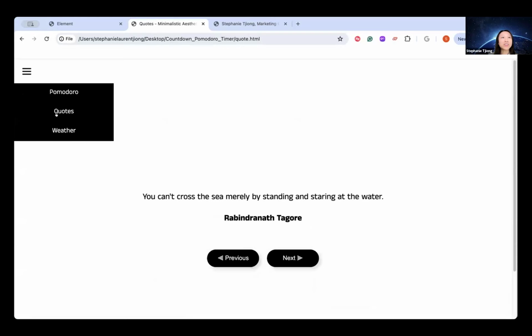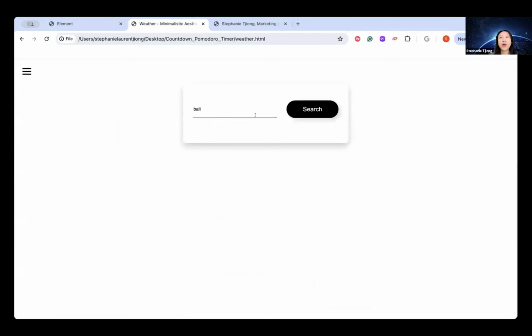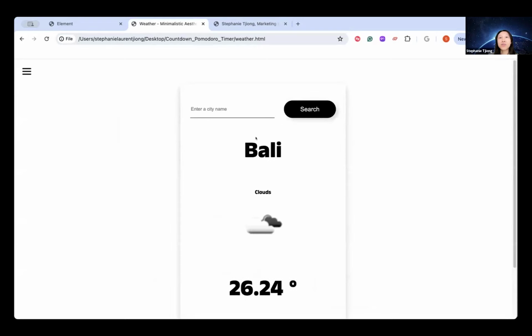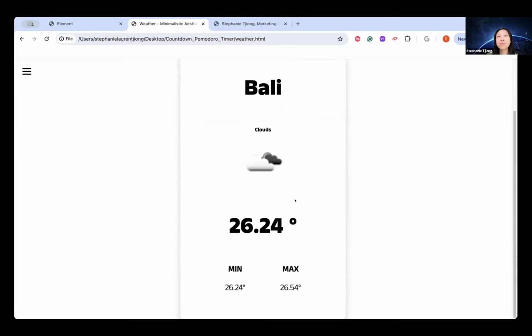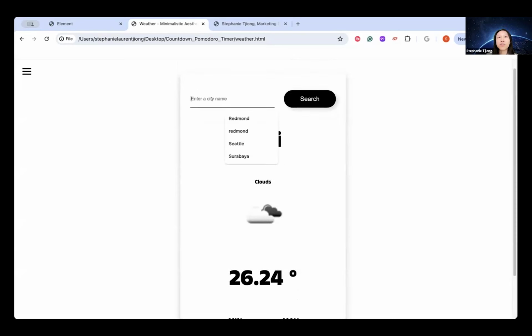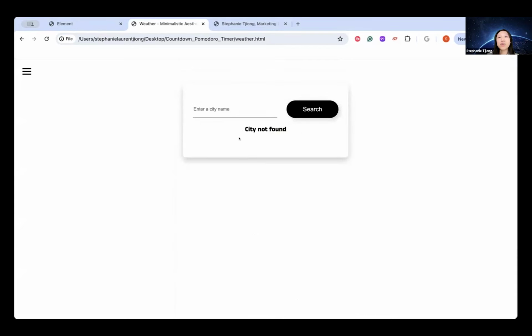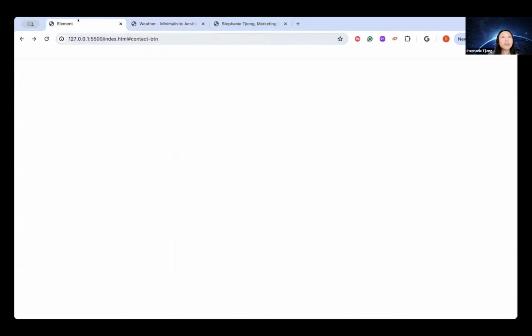And then the second fetch is just a simple weather app. I hide it first. And when you enter the city name, it's gonna give you the city and then the weather situation, and also fetch the icons with its weather and also the minimum and the maximum. So if you enter any random city, it's also gonna give you a city not found. And that's my API fetch.